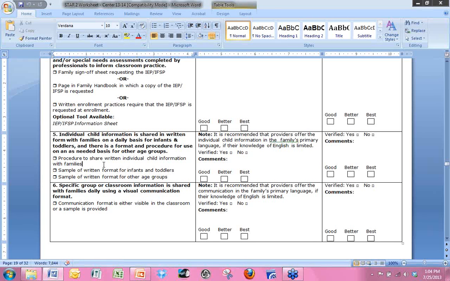And then the second part of that standard states that there is a format and procedure for use on an as-needed basis with other age groups. So how are you sharing information, not daily, but just on an as-needed basis with preschool and school age? Some people might do weekly, monthly. They might have a journal or something that they write notes in to the families back and forth, that kind of thing. So on an as-needed basis, how are you updating parents?